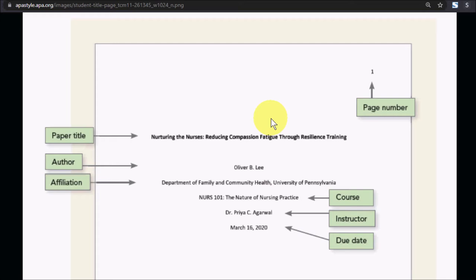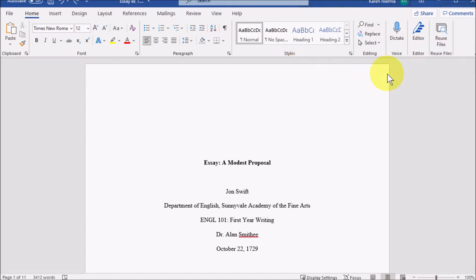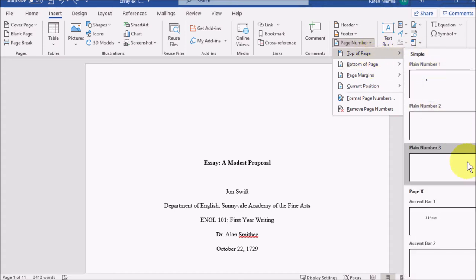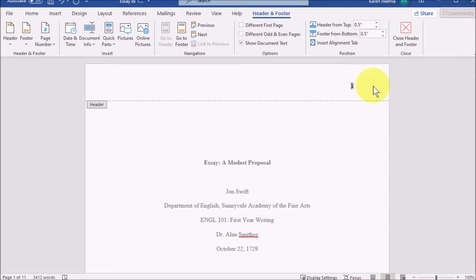The content of your title page should include the paper's title, the author name, meaning you, your affiliation, meaning the school that you're in and maybe the department, the course that you're taking, your instructor, and the due date of the project. We can also start our page numbers from this first page. So we can insert those at the top of the page and go with a plain number right aligned at the top of the page.